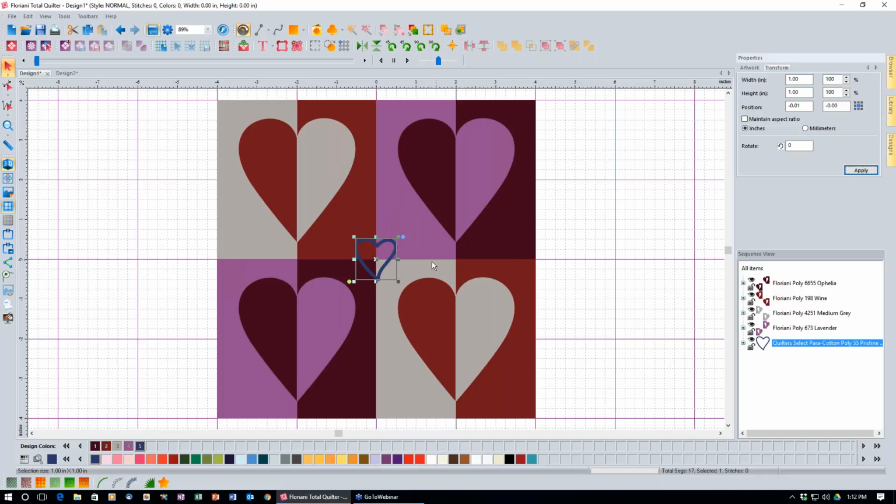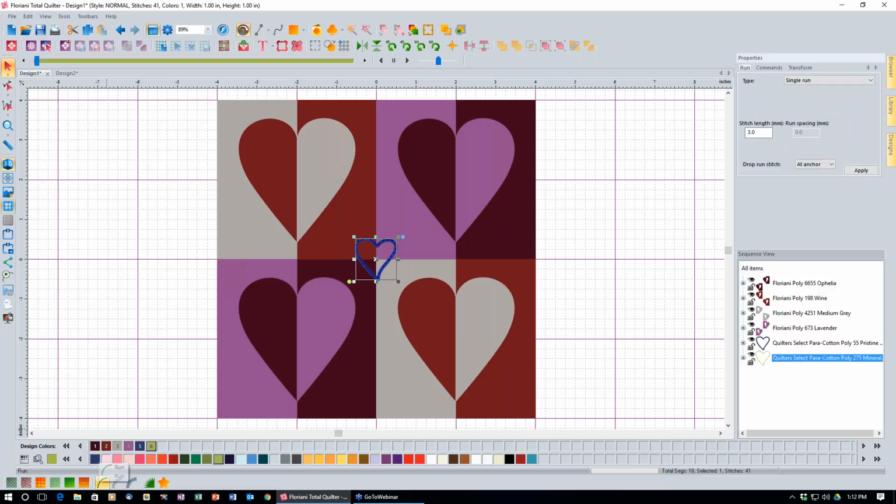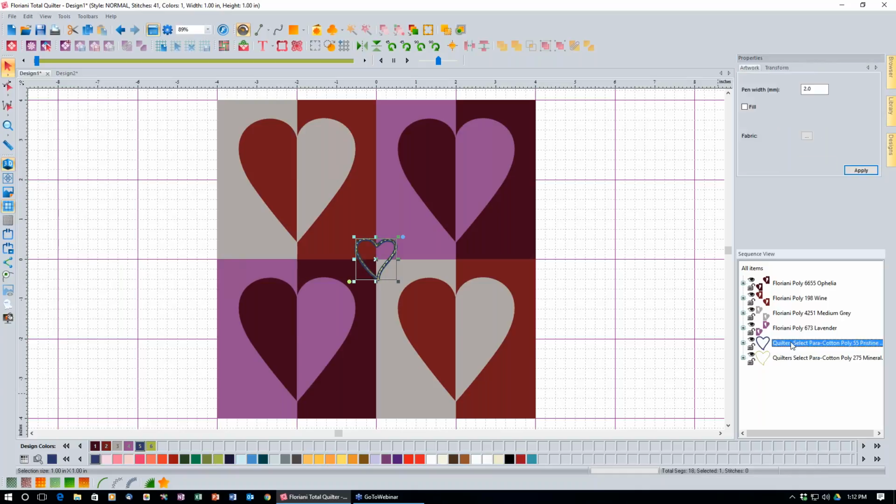And now I'm going to turn it into stitches by coming down here to my one click. I'm going to turn it into a run stitch. And you'll remember that in my Decorative Quilter and in Total Quilter, when we convert artwork into stitches, it leaves the artwork behind in case we want to use it for something in the future. In this case, we don't, so I'm going to select the artwork and I'm going to delete it.